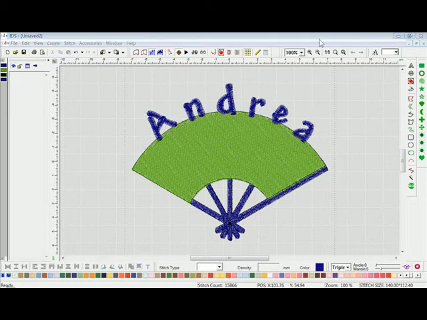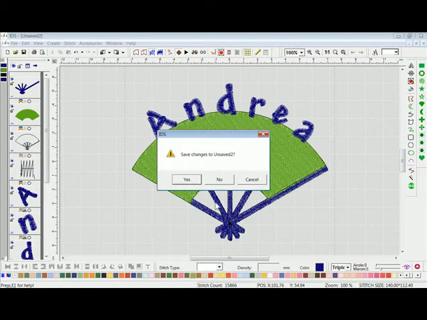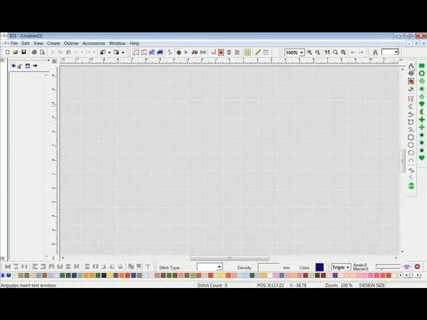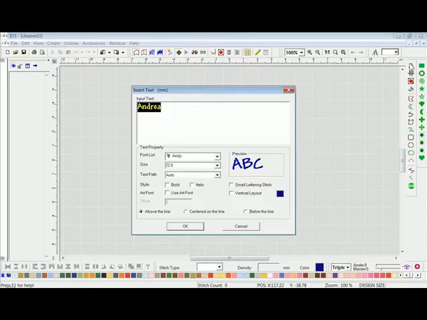A couple more things on lettering. What we'll do is we'll go ahead and close this design out. I'm not going to save it. And we'll go to a new design. We'll go to the insert text, and again it will default to the last thing that we input.